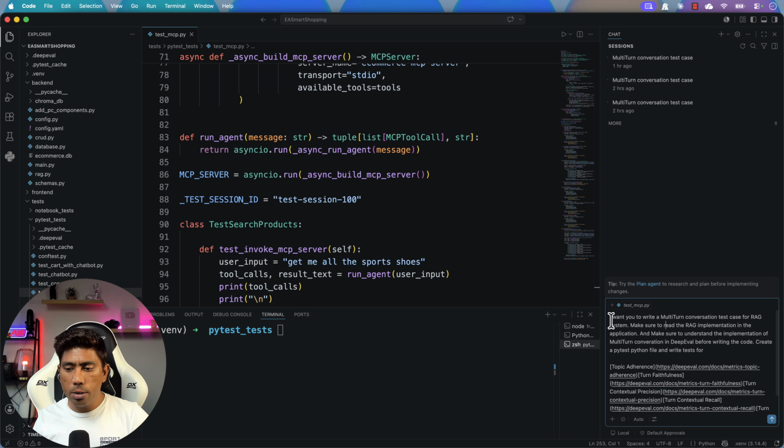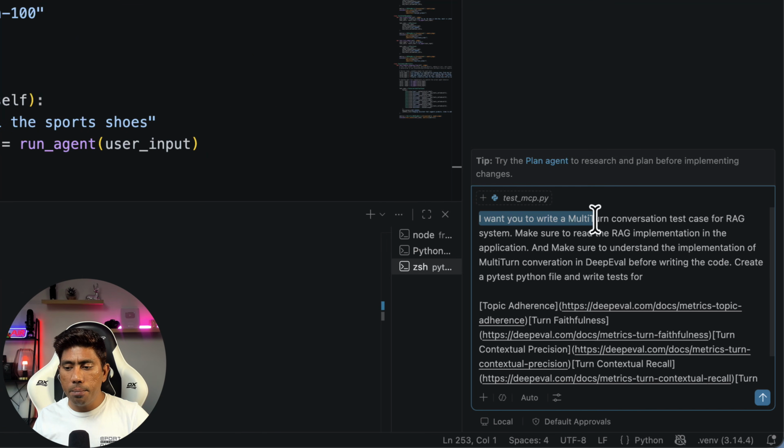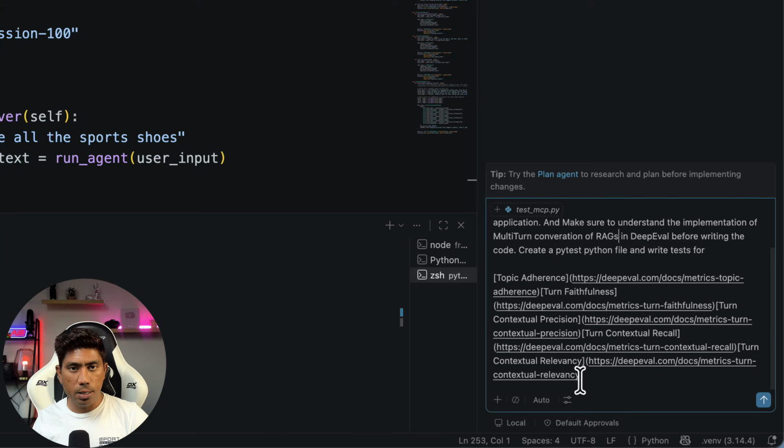So what I have told it right now is that I want you to write me a multi-turn conversational test case for the RAG systems. Make sure to read the RAG implementation in the application, and make sure to understand the implementation of the multi-turn conversation of RAGs in DeepEval before writing the code. Create a PyTest Python file and write the test for these metrics that you have got.